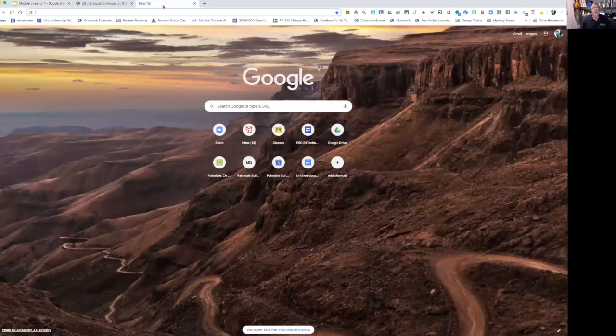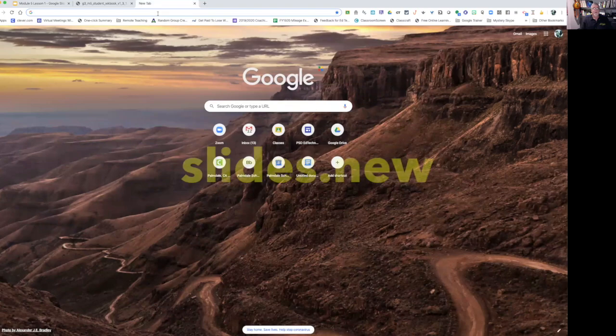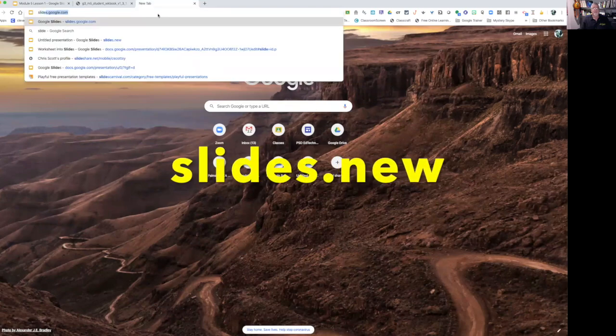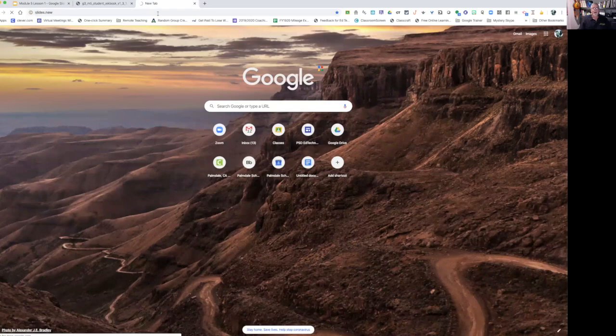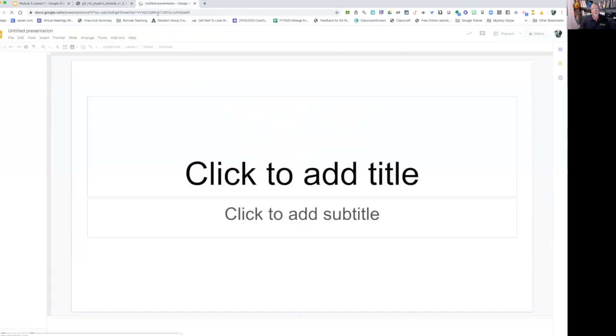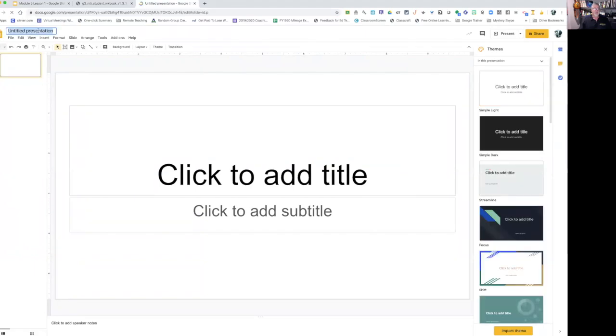The first thing we need to do is set up a new Google slide. A lot of you go to the waffle and you pick slides, but I'm going to give you a quick googly tip. You can go to slides.new, and what it will do is automatically open up a brand new Google slideshow. So you name your presentation. I'm just going to name this one Sample Worksheet.